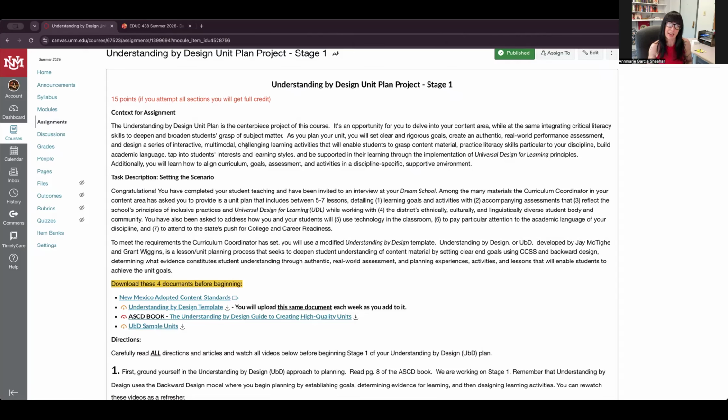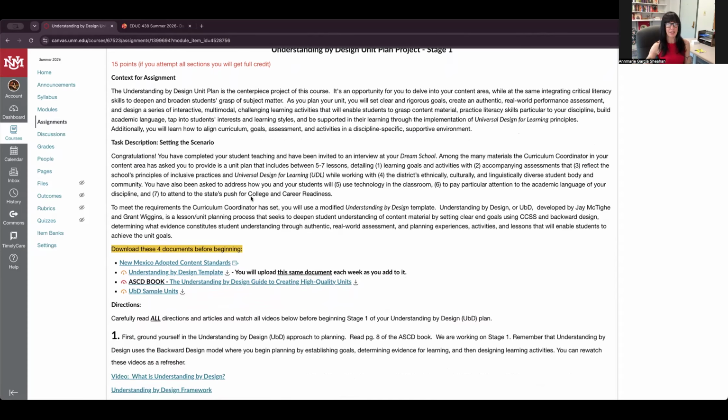So this first stage of our unit plan is just giving you the opportunity to play, okay, to get your feet wet in terms of backwards planning and unit planning. I don't expect things to be perfect, all right? So let's talk about context. This is the centerpiece project for this course, as you know, okay? You can delve into your content area while simultaneously pulling in critical literacy skills that will deepen and broaden students' grasp of the content, okay?